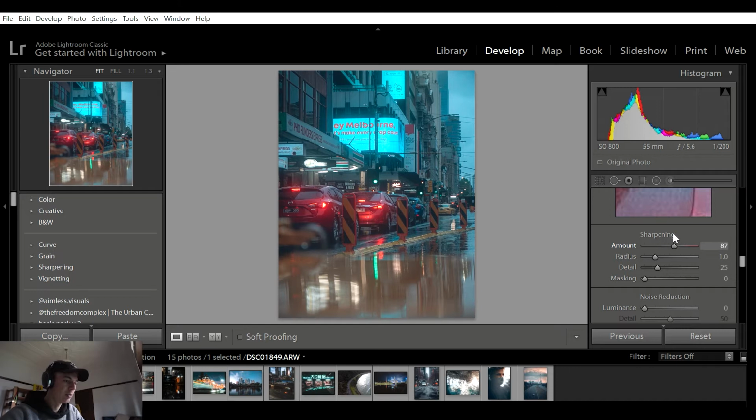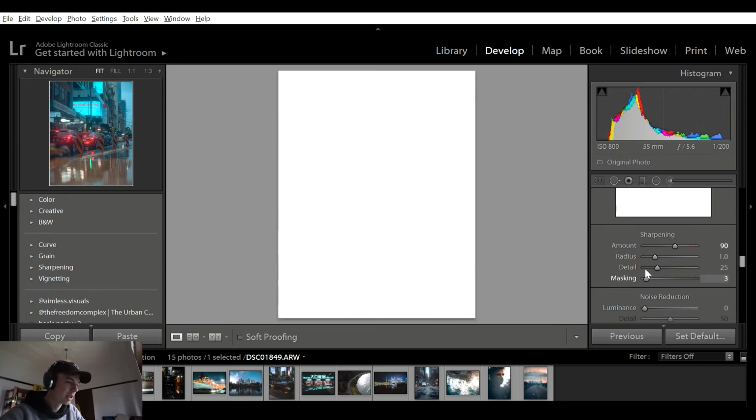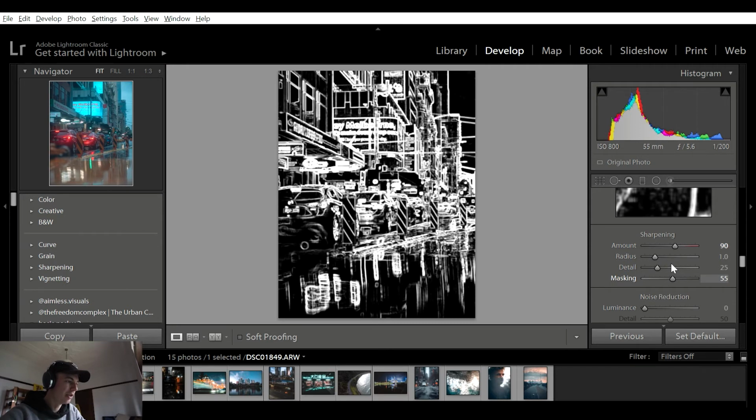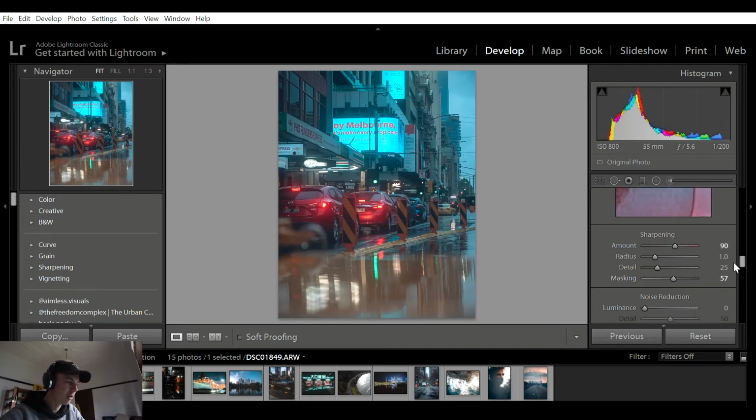Next, I'll do a bit of sharpening, usually around 90. If you hold Alt or Command on your keyboard for masking, you can actually see what lines and areas are being affected. So I usually like to go around 50 or 60. So this, I'll just go around 57. And then to compensate for the sharpening, I'll just add around like 10 for luminance.